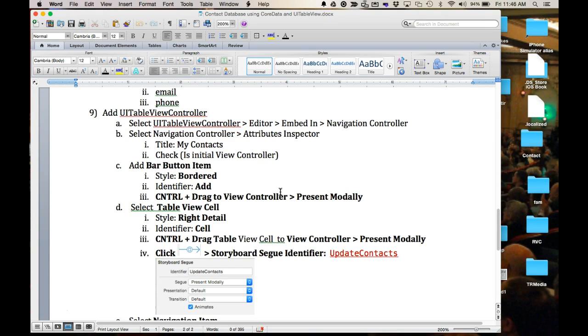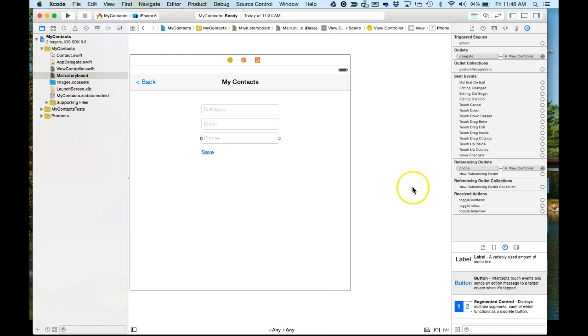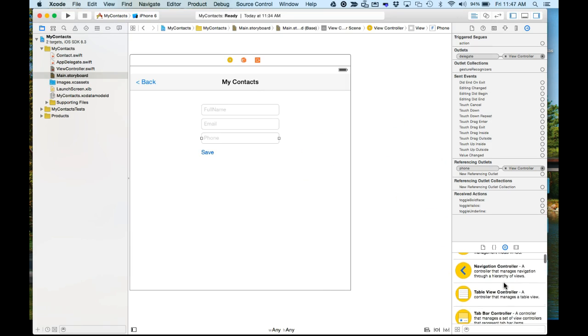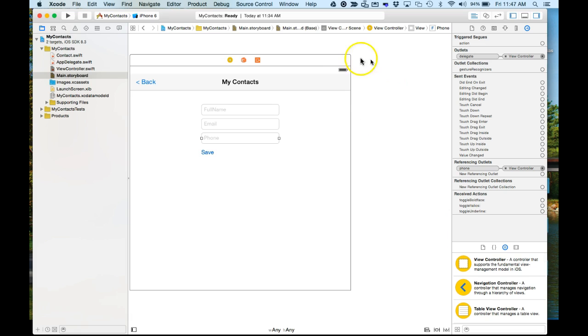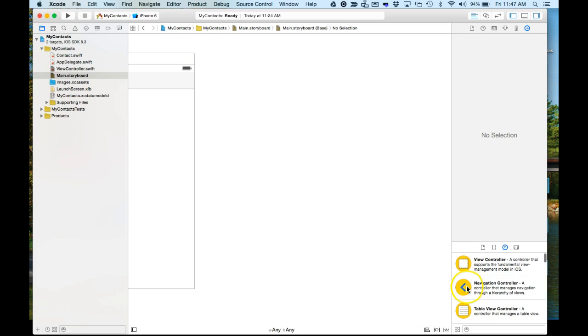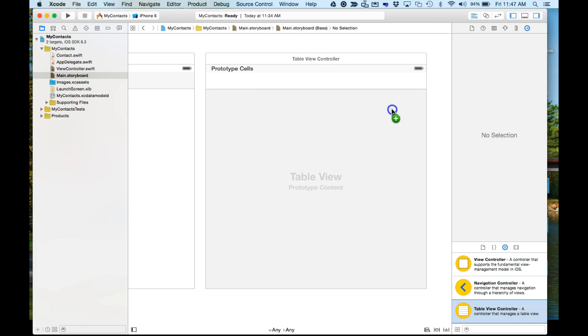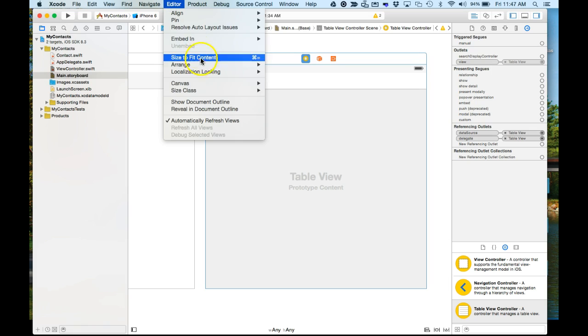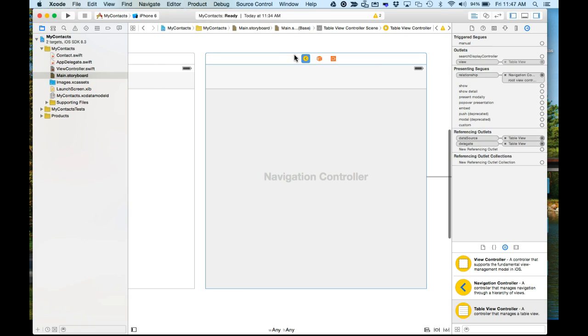Now we're going to add a UITableViewController. After we do that, we're going to embed this UITableViewController into navigation controllers for our app. So let's go ahead and scroll up here to the top of our class. I'm going to move this over just a little bit to have some more room. And I want the table view controller and drag it into this view. While it's still selected, I'm going to go to the editor, embed in navigation controller.